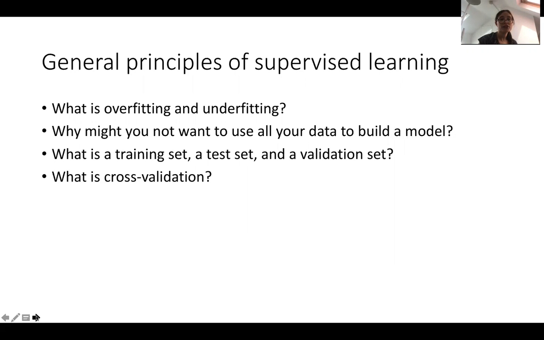Today we'll cover the general principles of supervised learning, overfitting and underfitting, why you might not want to use all your data to build a model, testing sets, training sets, and validation sets, and cross-validation.